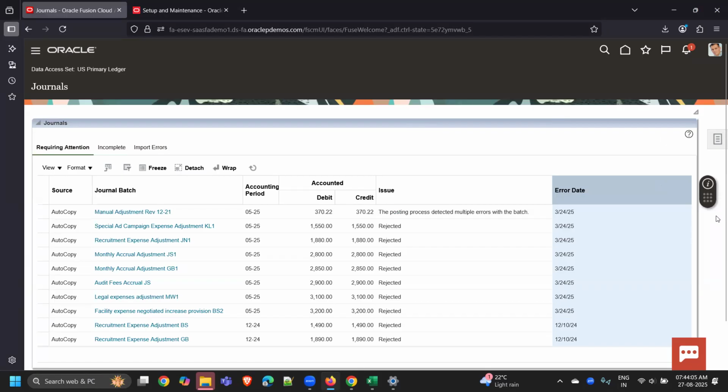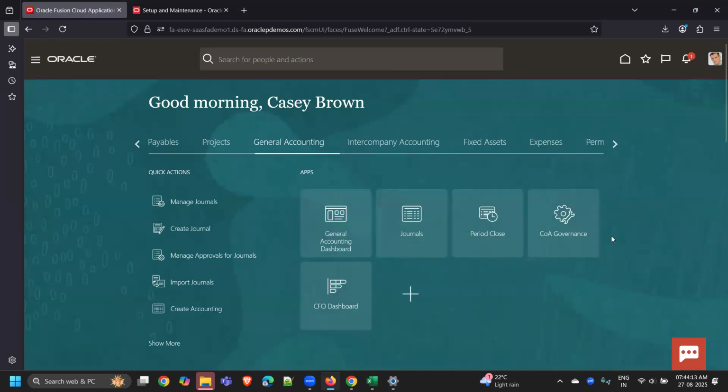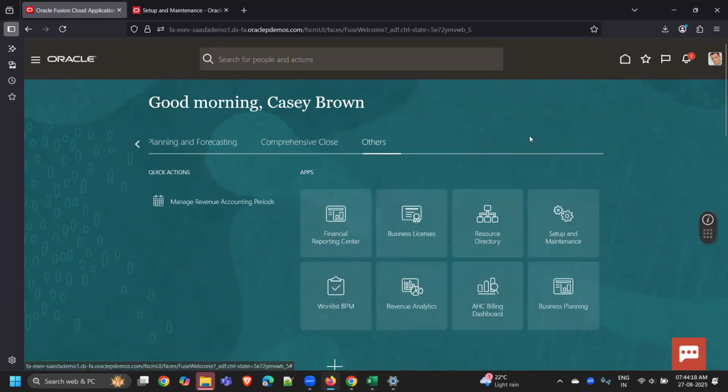Then here, if I go to this home page, there is one others area. This is one area depending on the roles and maybe the way each user works, right? They may have the setup and maintenance, and there is a reporting center, the financial reporting center. Say for example, let me navigate to this reporting center.